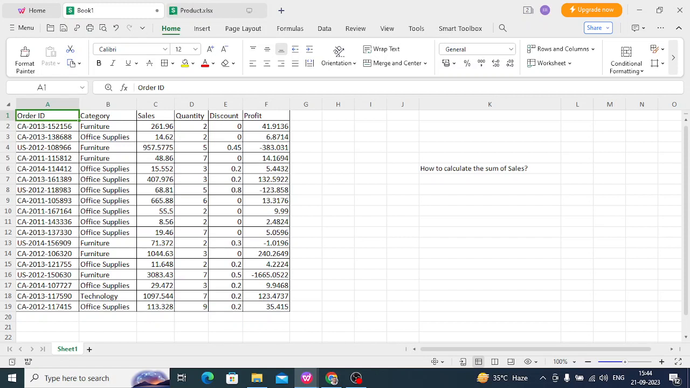So in this session, we are going to learn how to calculate sum in Excel. Here we have data of order ID, category, sales, quantity, discount and profit. If we select that column, it will automatically give us the sum of this column, 7976. But this is not permanent, so we need to calculate the permanent sum.